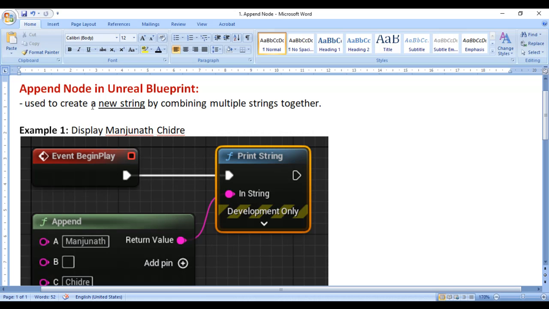In this video tutorial, I would like to discuss Append Node in Unreal Blueprint. Append Node is used to create a new string by combining multiple strings together. What does Append Node do? It combines multiple strings together. It concatenates multiple strings together. It appends multiple strings together and returns a new string, guys. Let's have a demo and understand Append Node.